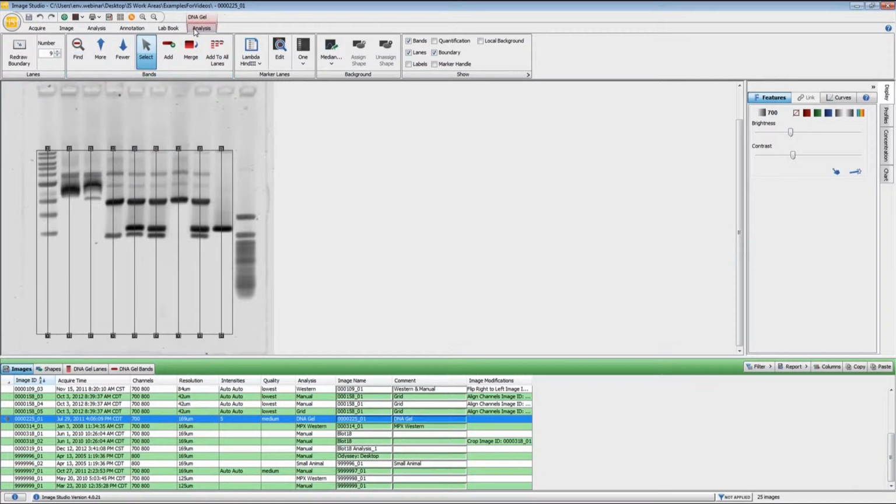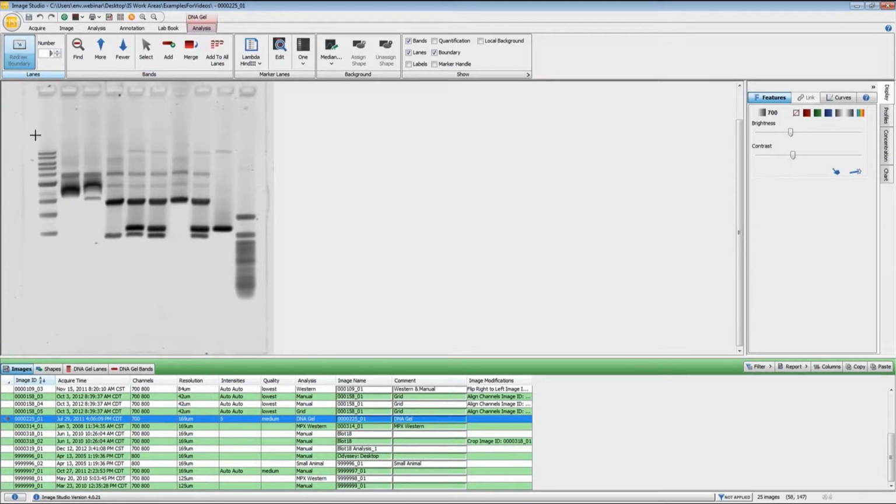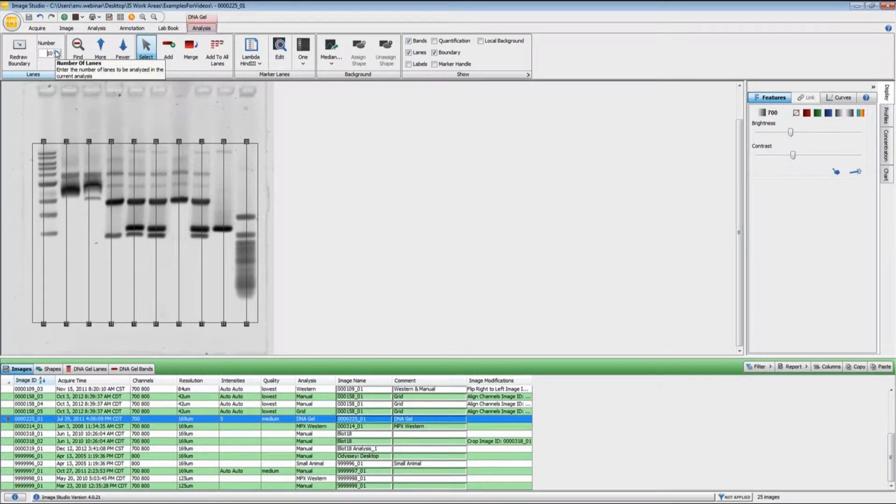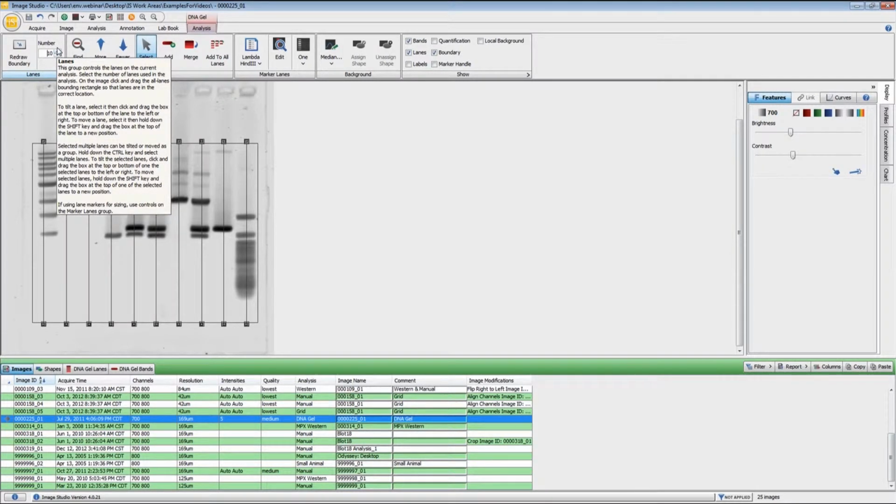Now, chances are it will not be in the correct location. So on this new ribbon, what I prefer to do is to click on this redraw boundary, and then you come over here and click and drag an area around just to the outside of your lanes. And then you set the number of lanes right here. So this is a 10 lane gel, so I set 10 at that point.